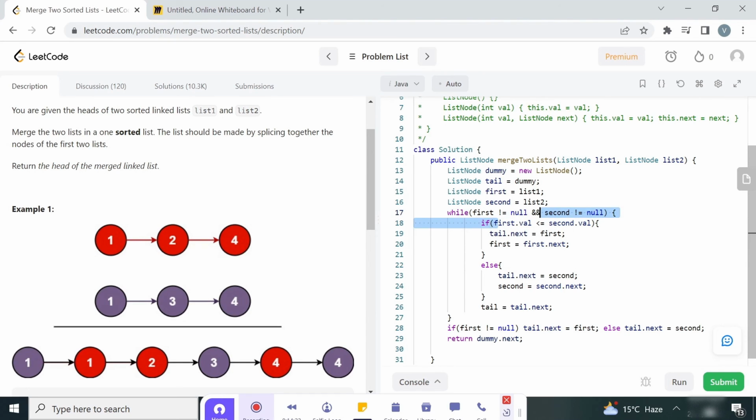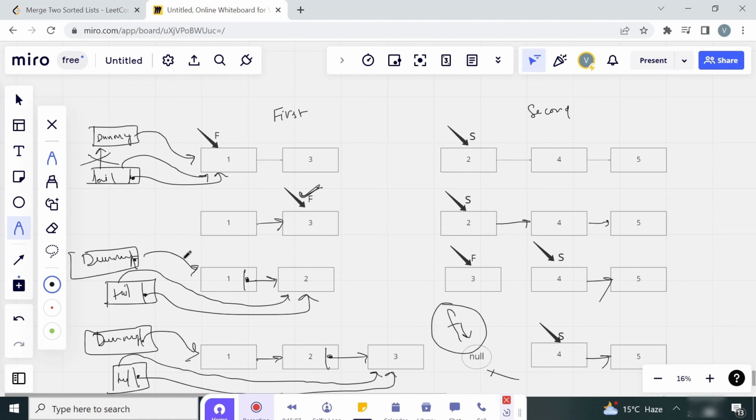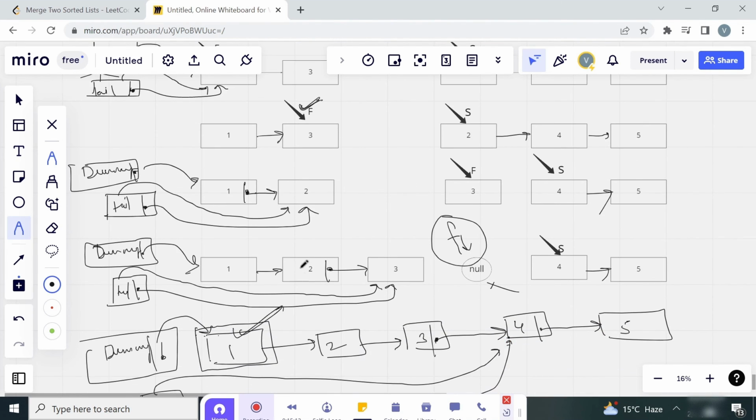If first dot val is smaller than or equal to second dot val, right, then we'll do tail dot next equal to first, and we'll change the first pointer to first dot next. Else, if the first dot value is greater than the second dot value, we'll point our tail dot next to the element pointed by the second pointer, and second will be equal to second dot next. And we will always do tail equal to tail dot next. So every time tail points to the last element of the merged list at every step.